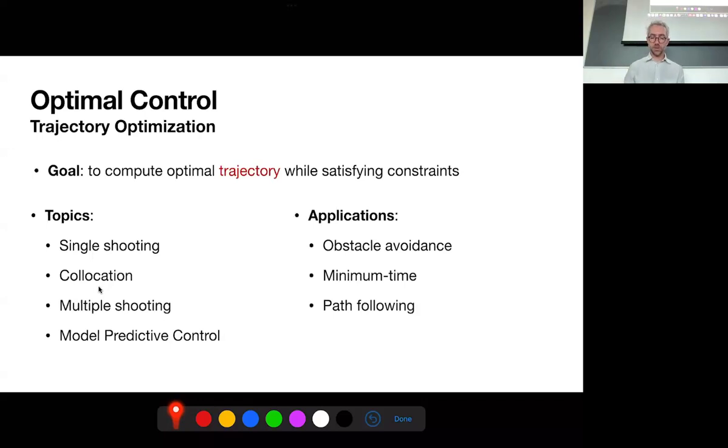So in optimal control, as we have seen it, the goal was to compute an optimal trajectory while satisfying a set of constraints. Here we have seen that we can transform the optimal control problem into a numerical optimization problem by using different approaches, which were single shooting, where we only use the control inputs as decision variables, collocation, where we use both control inputs and state as decision variables, and multiple shooting, which was an in-between approach where we use all the control inputs and some states as decision variables.